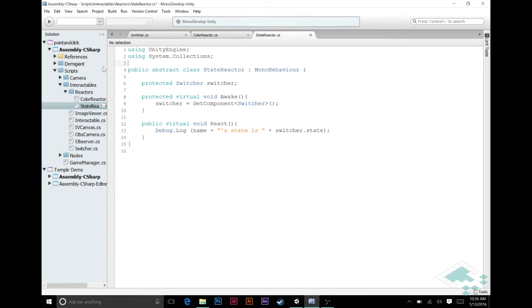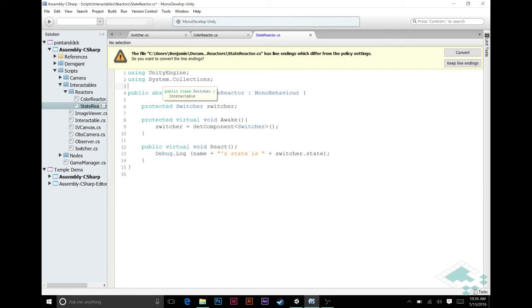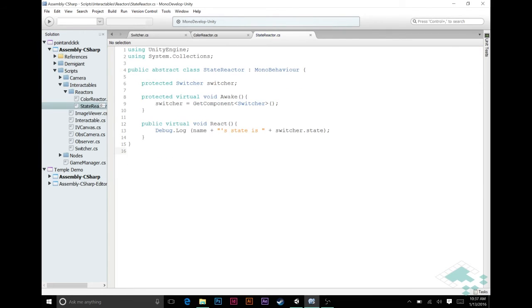And this is really helpful to us because it means that, A, it's not tied to the switcher on the same object, and B, that means that we can put this reactor or any reactor anywhere in the world we want. You could have a switcher in one room affect something on the complete opposite side of a building you're working on. It doesn't matter so long as you wire it correctly, as we're going to do in a second here. So we're getting rid of that. We'll convert line endings.